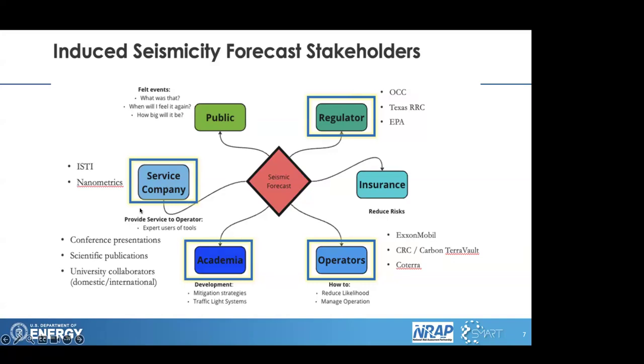And then we have various interstitial companies that link, say, the operators to the academics. Those are your seismic service companies or institutions that go out into the field, install seismic instruments, deliver seismic catalogs, and then could potentially provide a hazard forecasting or seismicity forecasting service to the operators and the regulators. The interesting thing about all of these stakeholders, though, is that they have different access to data, and they also have a different set of fundamental expertise.